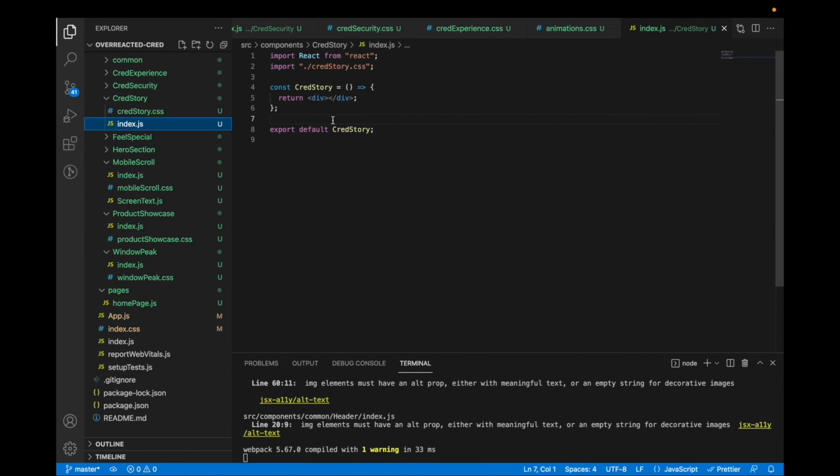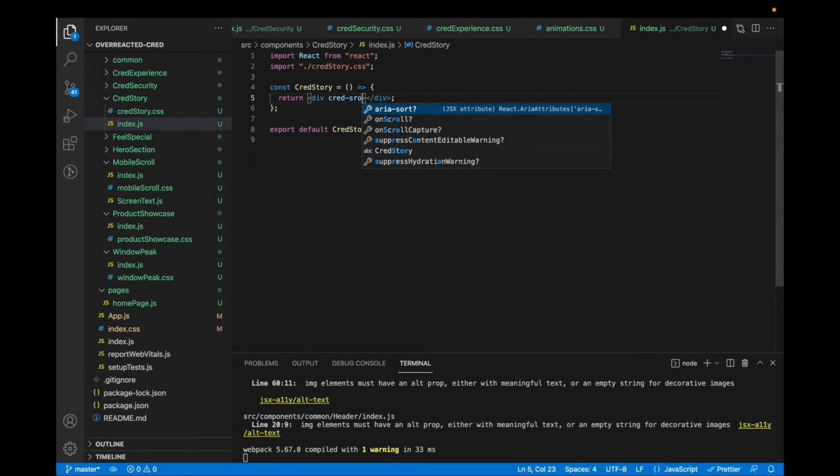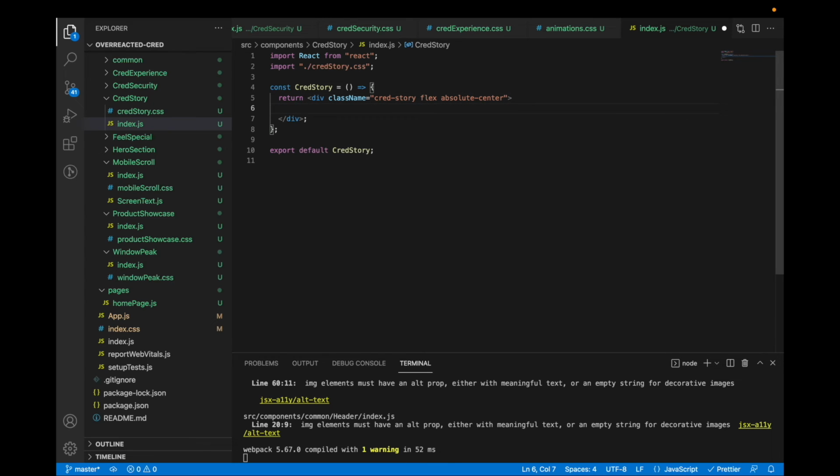So the very first, I'll say that this is CRED story. Let's give it a class name. Actually, class name is CRED story, and let's make it flex and absolute center. Now this will help us in centering everything that I have.